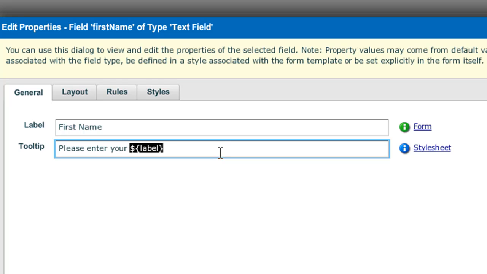You could, of course, remove the $label value and just type in first name, but then you would have to explicitly maintain the tooltip. So if you want to use this feature, how do you know what the label is? Because you'll actually notice that it was $label with a lowercase l rather than with an upper.